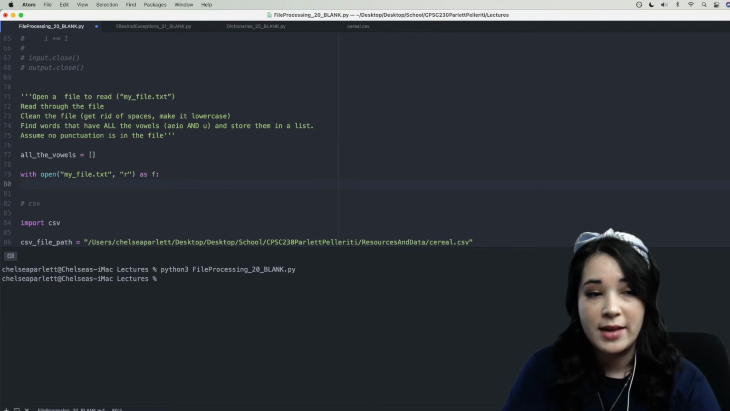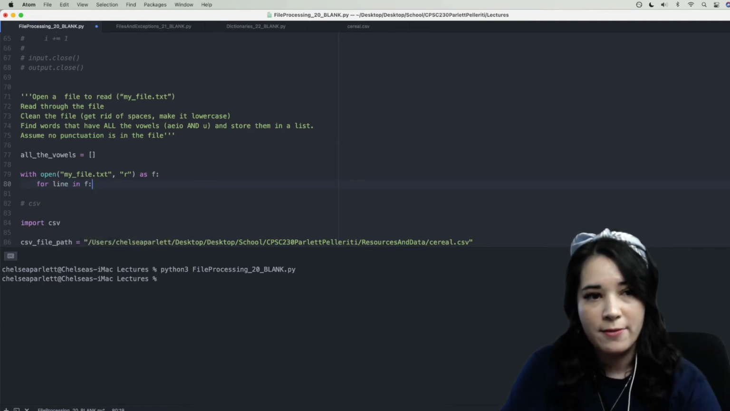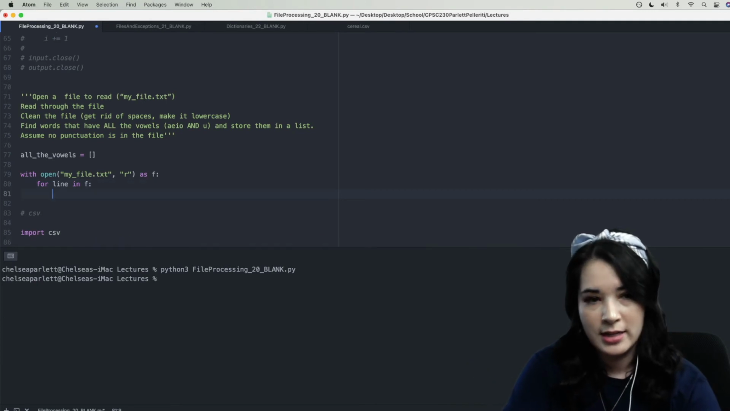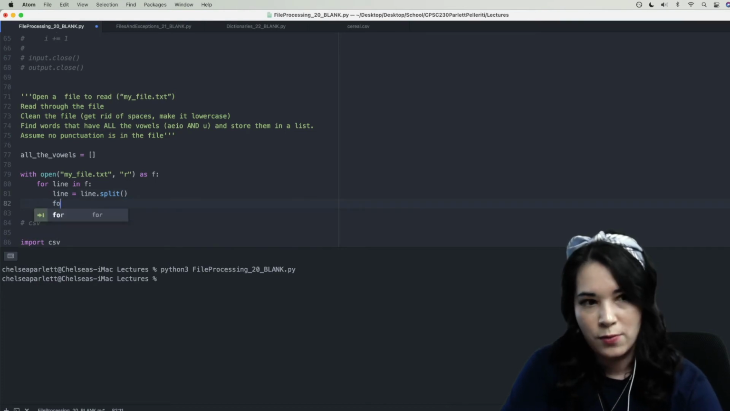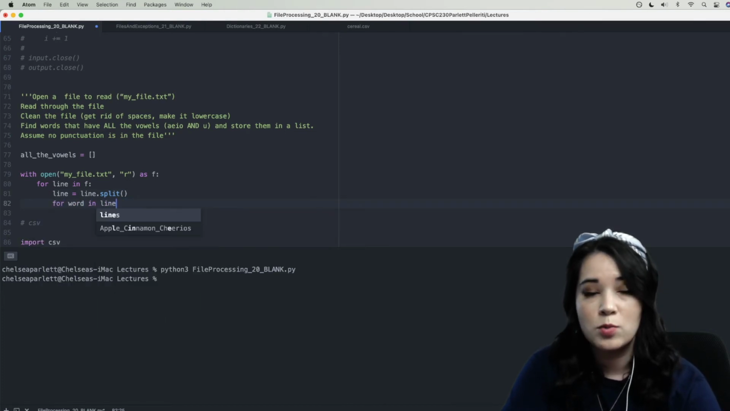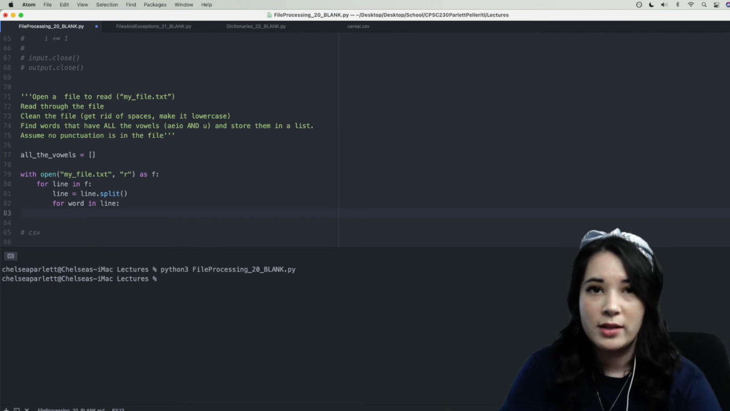So we're going to say, now that we have this open file connection, for line in f, which is our file object, line equals line dot split. And if we don't give it an argument, it's just going to split on spaces, so it'll give us each word individually. And then we're going to say for word in line, because remember we're going to have a list of all the individual words. And what we're going to do is check if all of the vowels are in there. Now there's some more elegant ways to do it, but here's how I'm going to do it for simplicity.